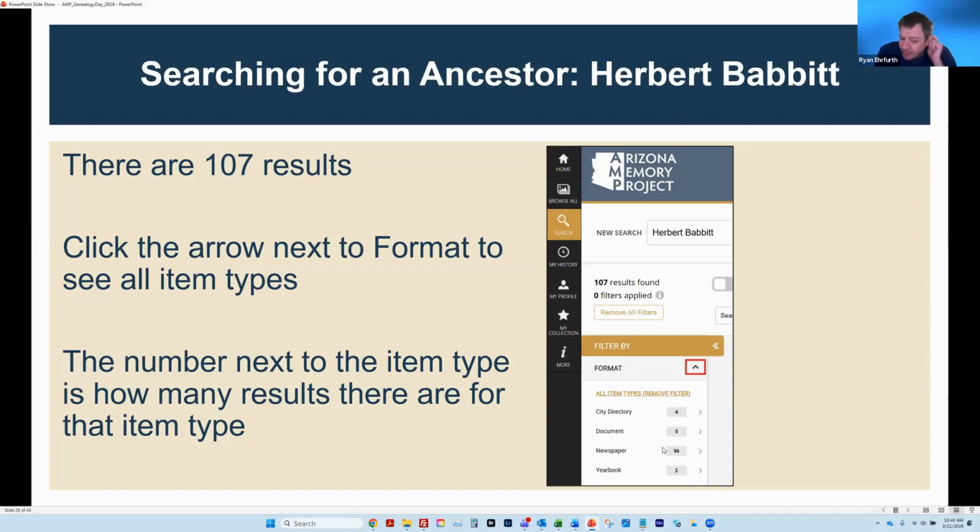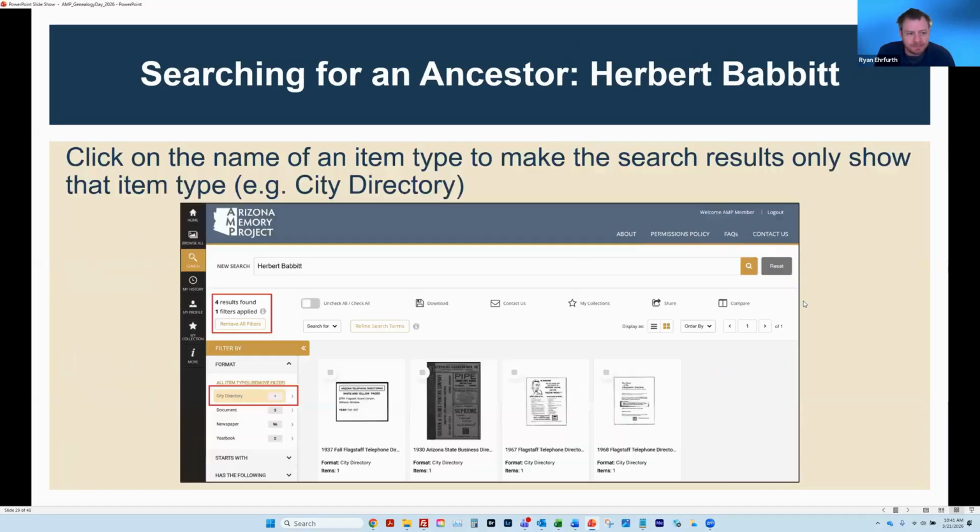And I should call out too, I'm going to use brand books as an example. Brand book is not its own item type. It's formatted as a document. So it won't say brand. If you're looking for a brand book, don't look for the words brand book in the format, look for it in documents, because that's how we formatted it. But like I mentioned, the number next to the item is going to show you how many results there are for that specific item type.